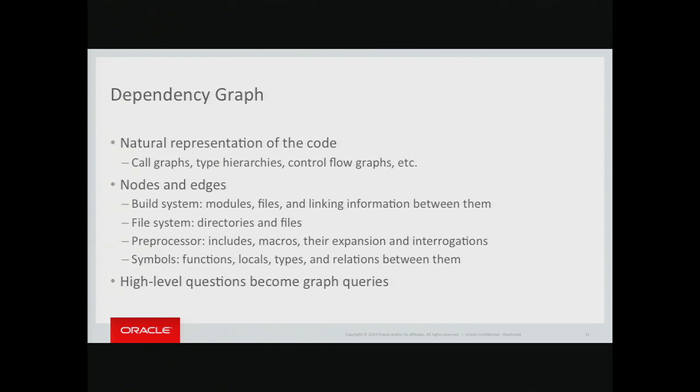So I just wanted to start off first with why we decided to use a graph format in the first place. And I suppose since Kythe is doing relatively the same thing, I guess it's a good idea. But we felt that it was just a natural representation of your code. So we're used to dealing with call graphs and your type hierarchies and your control flow graphs and data flow graphs and things like that.